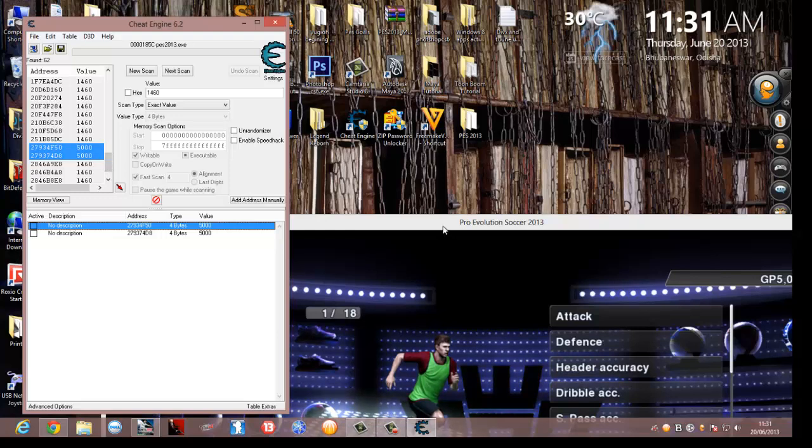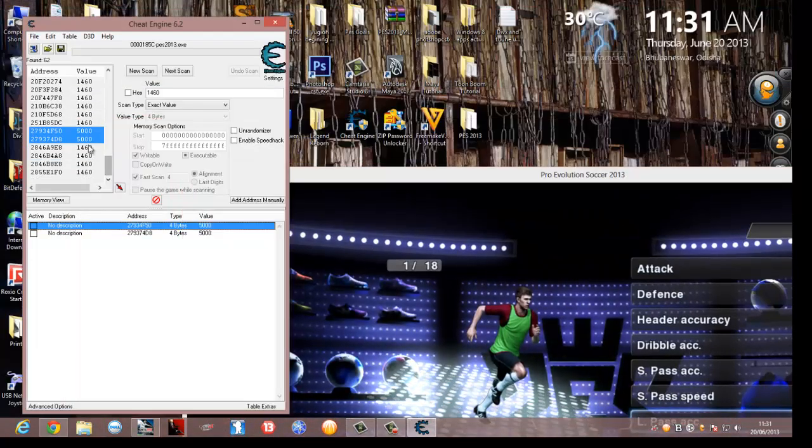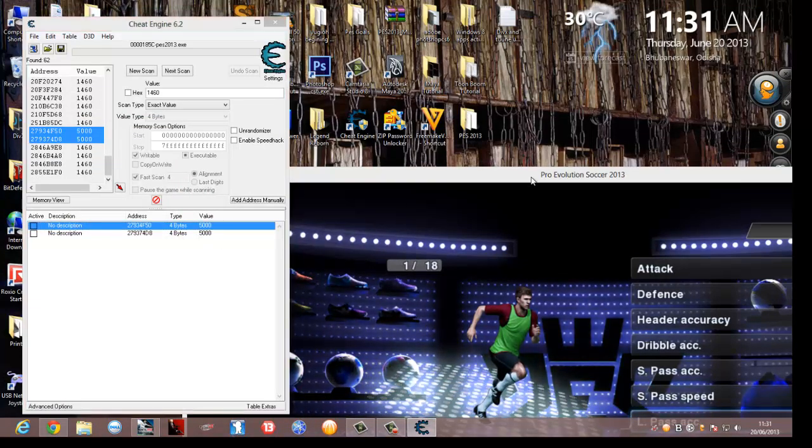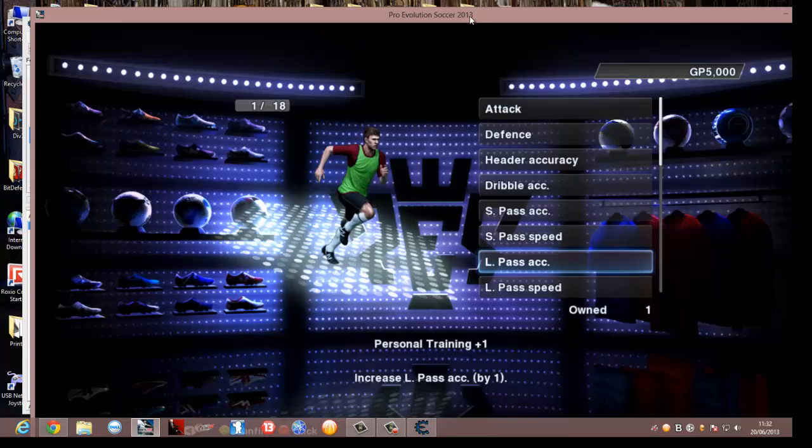Then after that, change the value here by some means, and then check which of the values have changed. Copy all the changed values here and then change one of them, and if one of them doesn't work, try the other, and that way you can cheat PES 2013 or any other versions of PES.